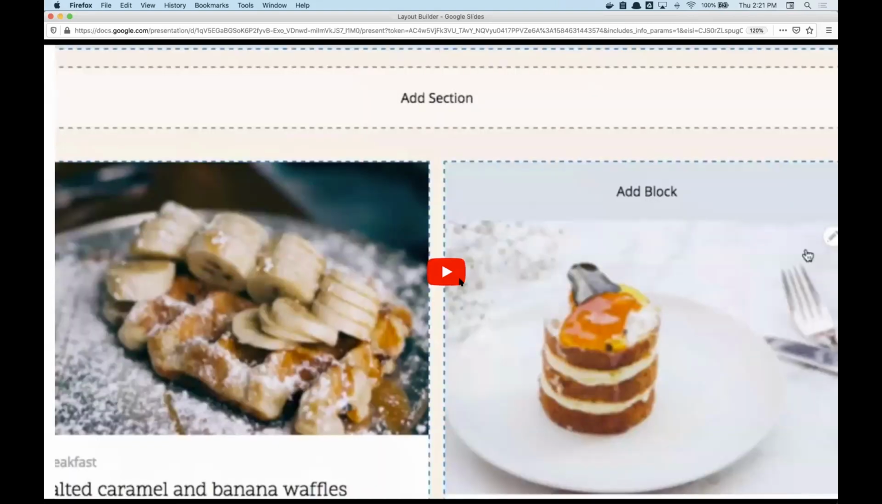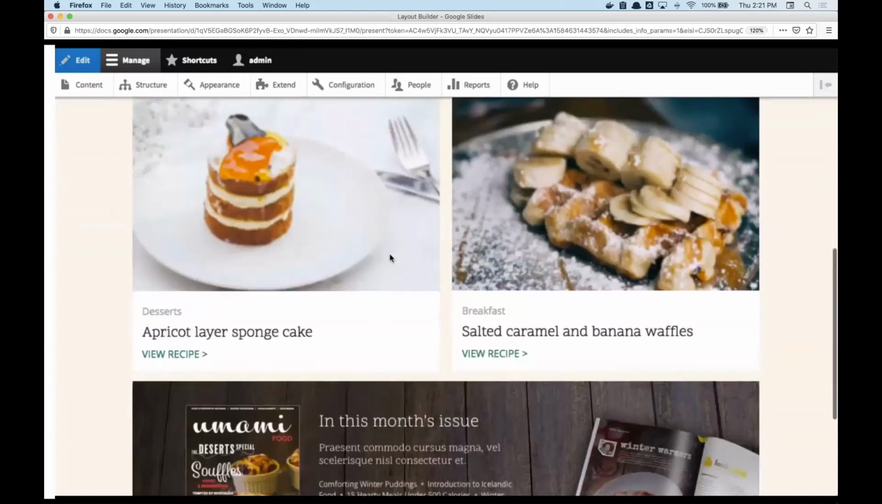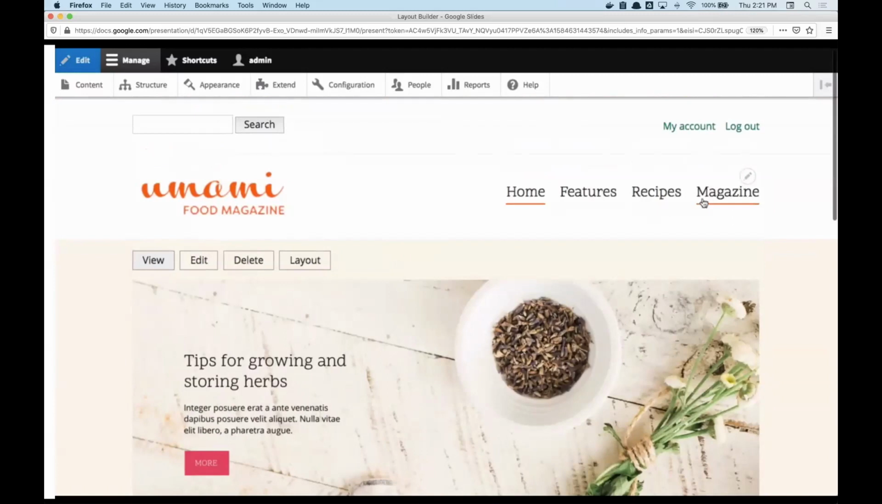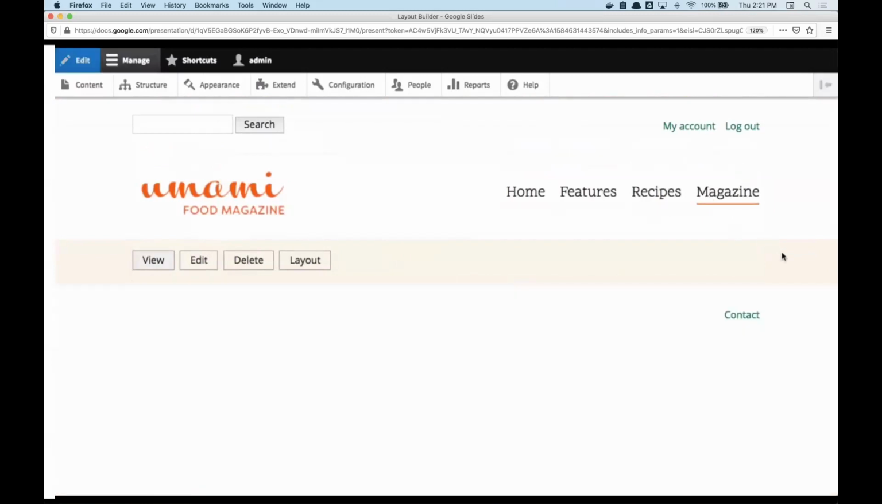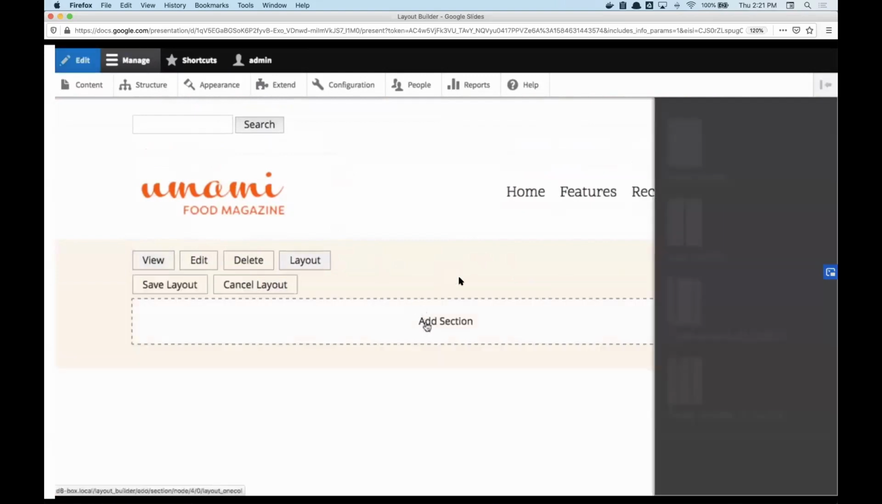So many of you have probably seen already a demo of the layout builder, because it's something that Dries has included in the Driesnote in the last couple of years. You've probably seen this, right?